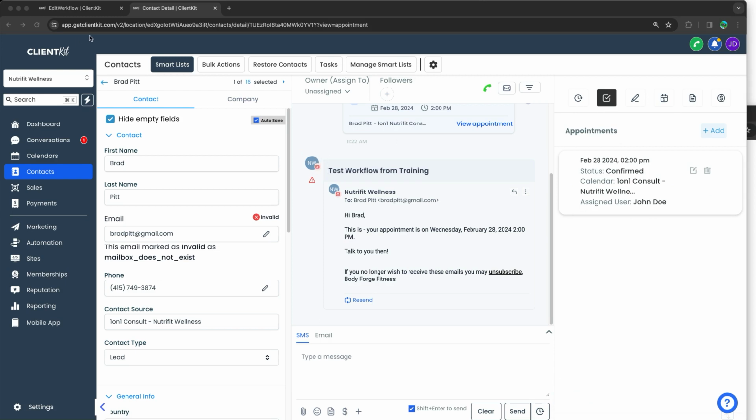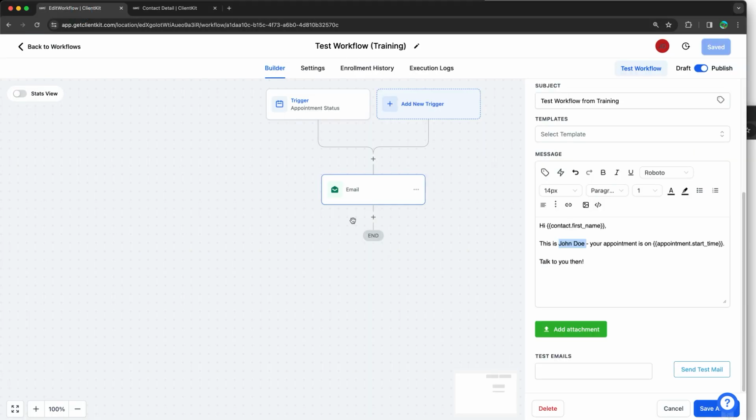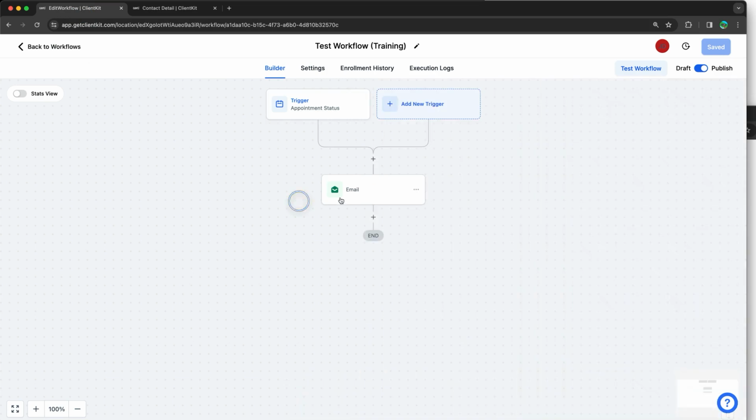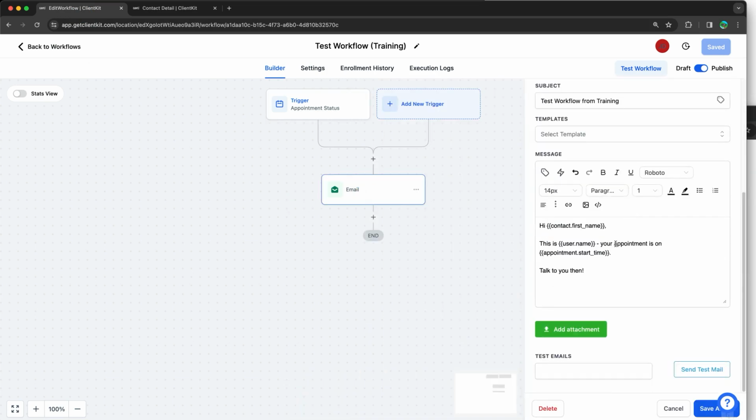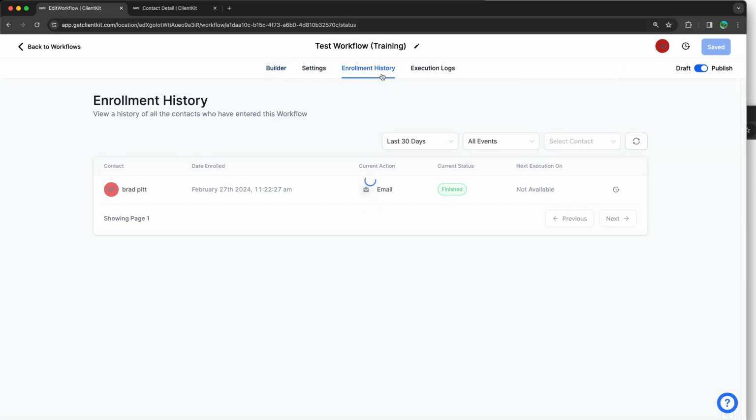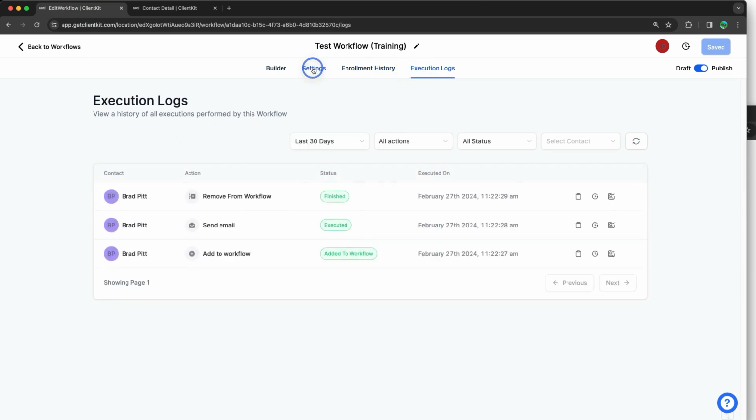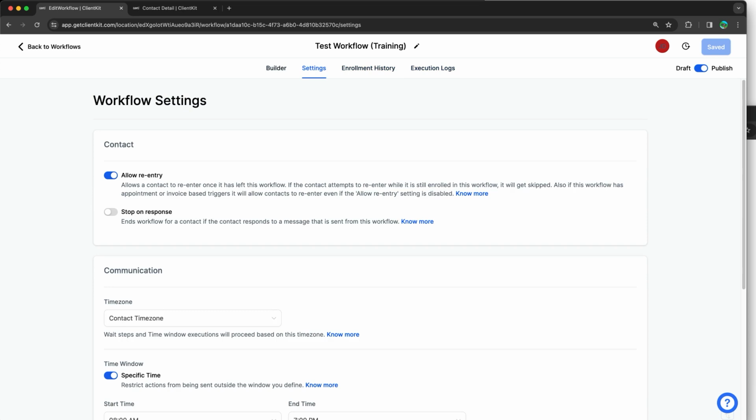So that's how all of these automations work because of the fact that we built this out here. It registered the trigger, and then it sent Brad Pitt the email there, and it did also go ahead and use the custom values there. We did go ahead and show you the enrollment history. It shows you everything there, the execution logs as well, and then also the settings in terms of what that looks like there.